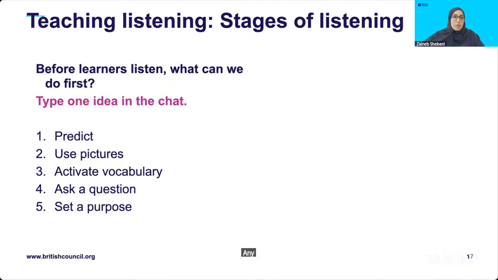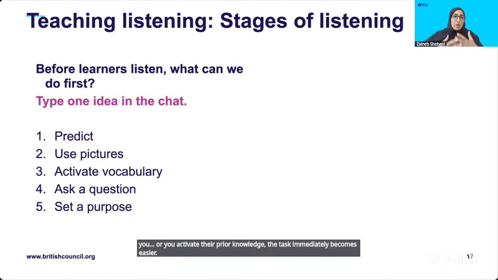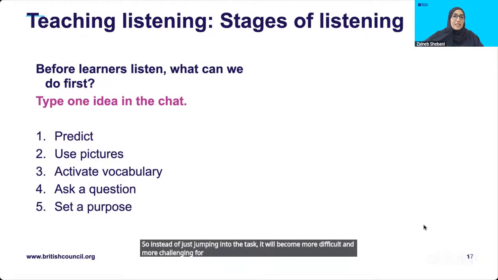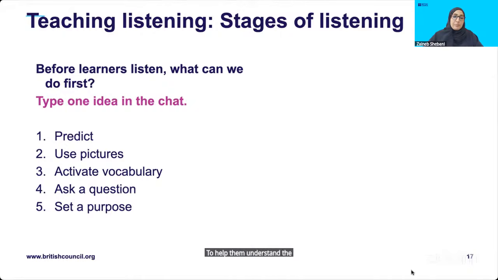Anytime you do a task where you generate interest for students, you activate their prior knowledge, the task immediately becomes easier. So instead of just jumping into the task, it will become more difficult and more challenging for students to complete it if they haven't actually discussed it or thought about it or looked at a picture or discussed the topic. So it does help. This step is important to help them understand the listening better.